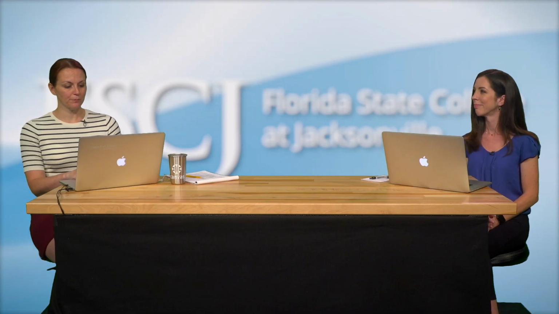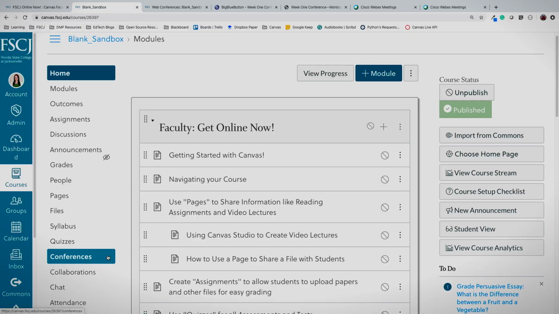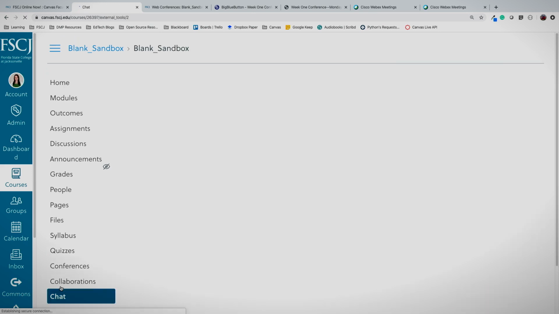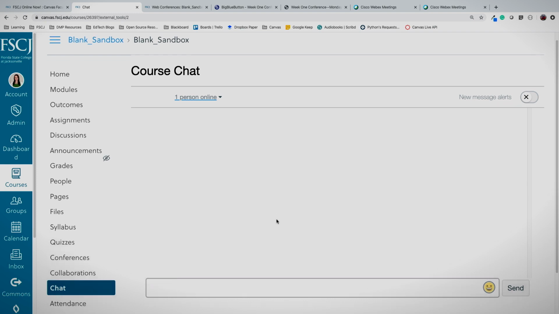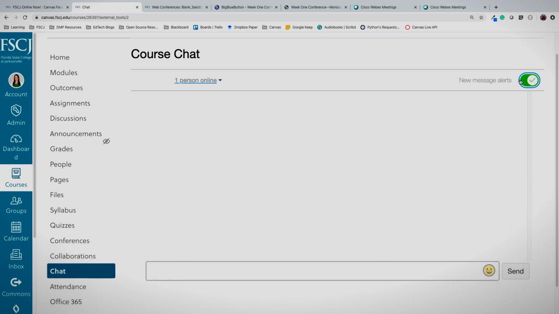Sure. So in each Canvas course, there is a link called Chat. And you can actually use this to chat with other individuals. It's a long-running chat, so you can't really shut it off. So that's something that's nice to know. But you can turn on alerts so that you can be monitoring this as your students are asking you questions or doing chats. And it's really easy.